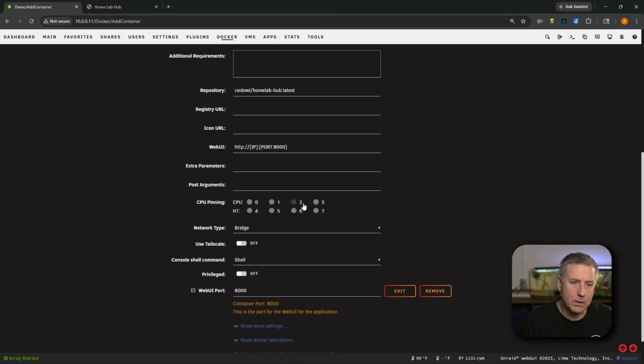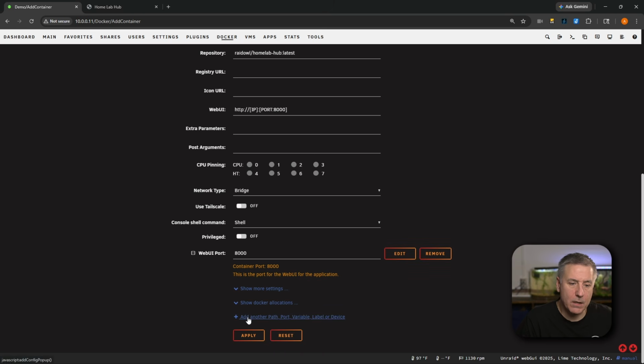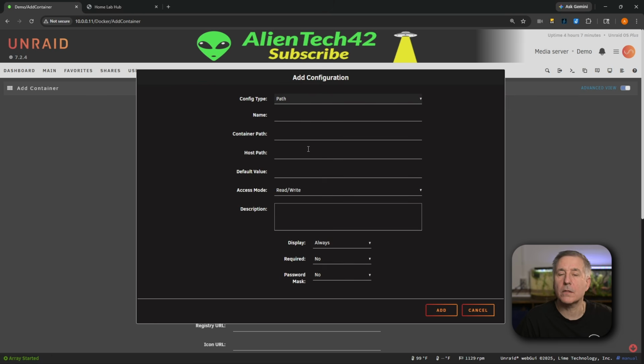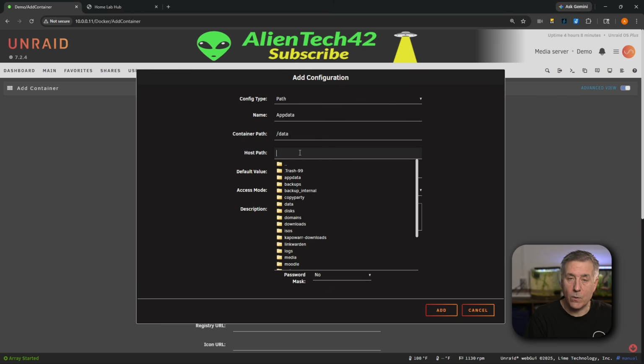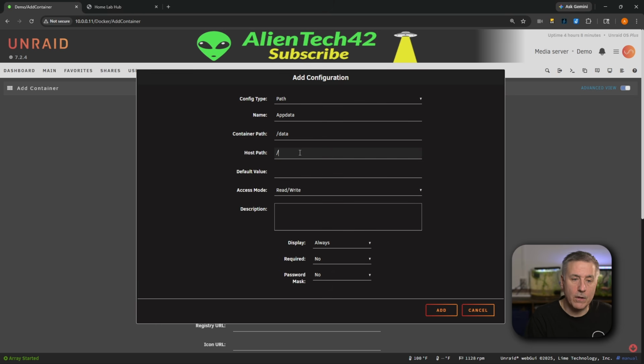Now for the storage, let's go back down to the very bottom. We'll click add another path, port, variable, label, or device. This one we want to set to path. So for config type, we're going to leave that on path. Name, we'll call this app data. Container path is going to be /data. Host path, this will be the location that you want to put the app data into. So Unraid's default location will be /mnt/user/appdata, and then the name of the application, in this case, Homelab Hub.